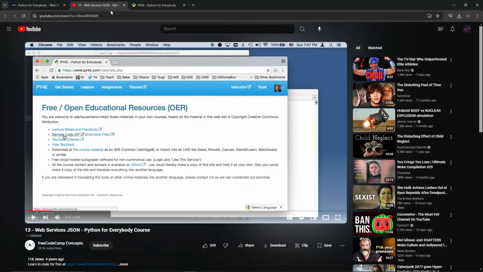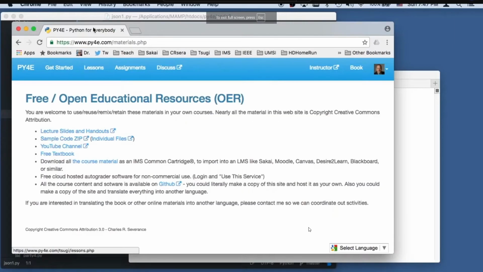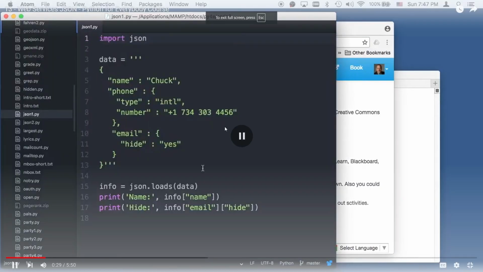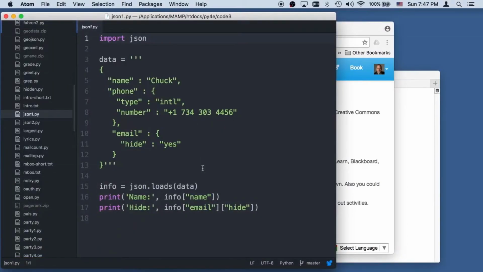Code.zip. I've got this all sitting already on my computer, and you see right here, GeoJSON. Back in the day. I also have the whole thing in GitHub if you want to get it out of GitHub. So the thing we're talking about now is the JSON1.py example from the book.